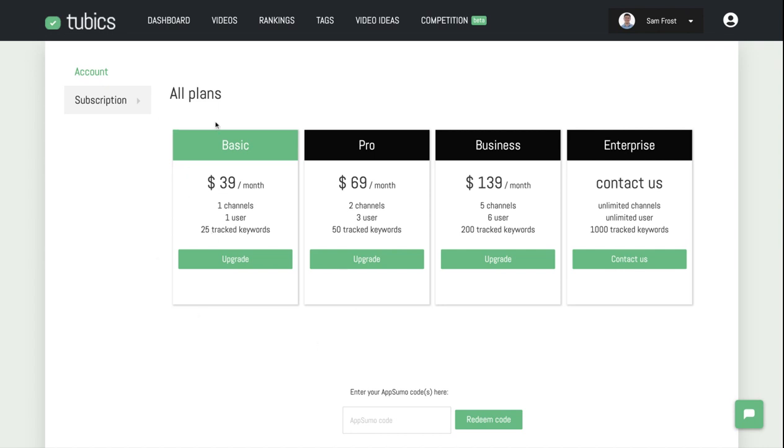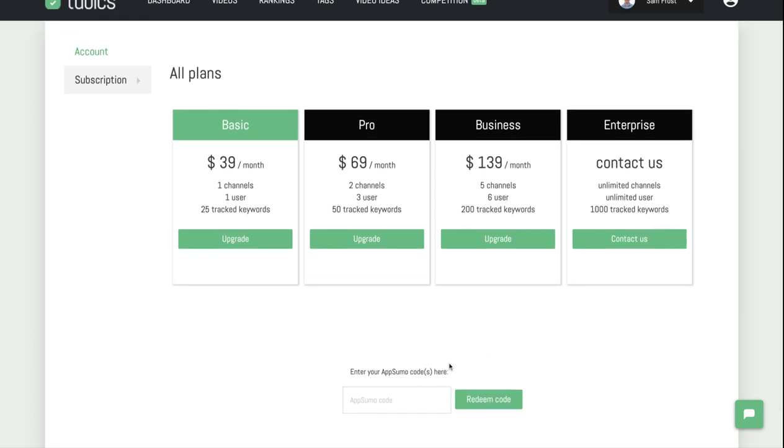But at that price, it's getting relatively expensive, in my opinion, when you consider that that's only one channel, only one user, and you're only able to track 25 keywords. So if you're someone like me who puts out a lot of content, because I do a lot of videos for LinkedIn, I've blown well past that. For me to track the number of videos that I've got and still have a bit of room to grow, I'd have to jump all the way up to the business plan, which is $139 a month. It is a lot of money. So this is where I think Tubics, although the functionality is very good, falls down a little bit in value for money from my perspective.